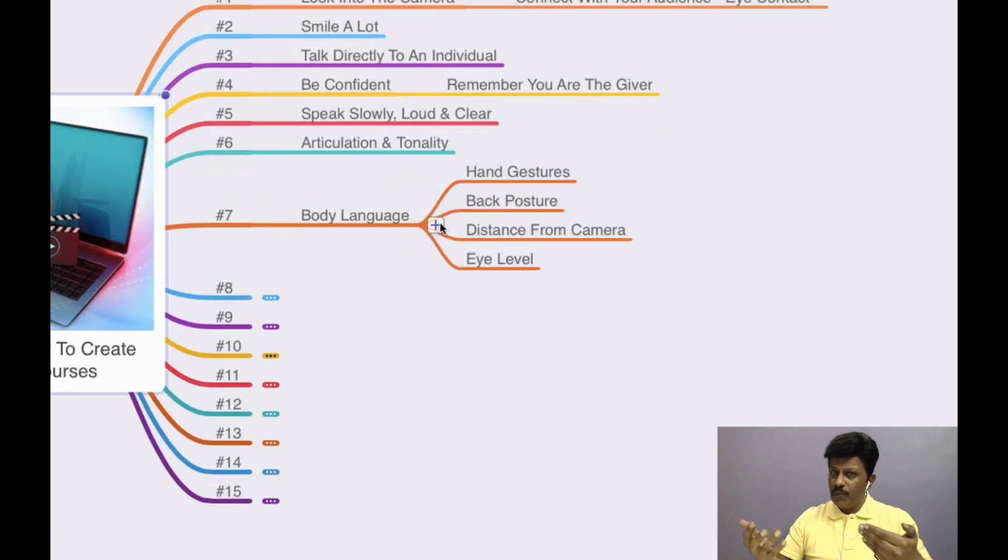The hand gestures, very important. Not very defensive. At the same time, not very offensive. Back posture, you've got to be as straight as possible. Don't lean into and start speaking into the audience.